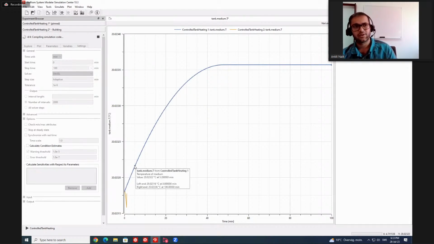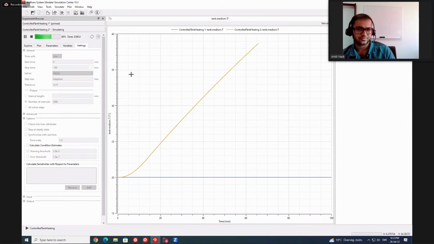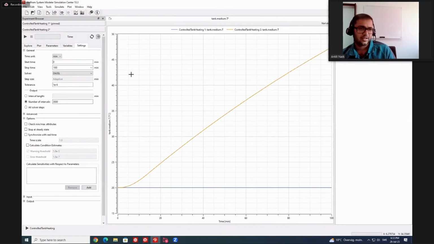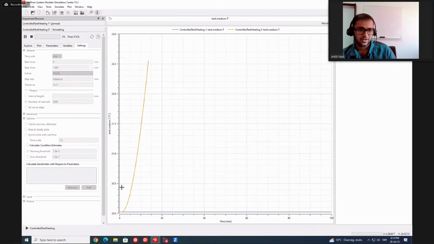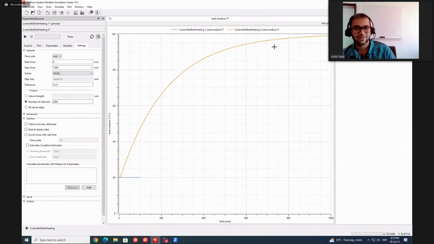So when you design a controller, it's a lot of trial and error, where you have to see that you get the right values in place. So if I simulate for a longer time, you can see that I'm able to set. So this is the temperature of the tank. It's going at 100 degrees centigrade.